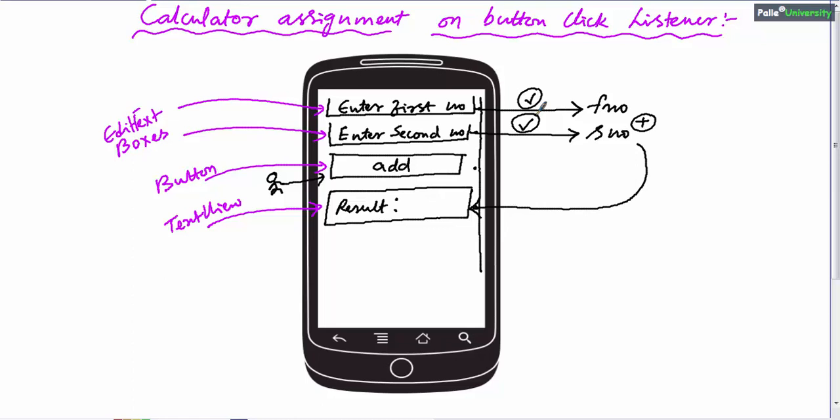How will you apply on the text view? While reading we will use get text, but while applying a new value we will use set text. So finally we will use tv.setText and final result we will set on the text view. This is Android Studio based assignment. Now I hope you have done the assignment. Let me show you the solution in Studio.